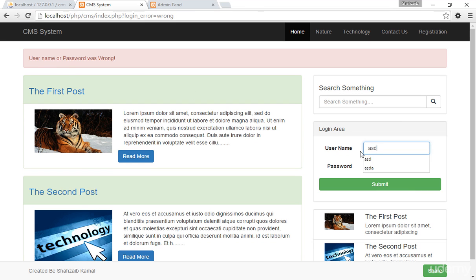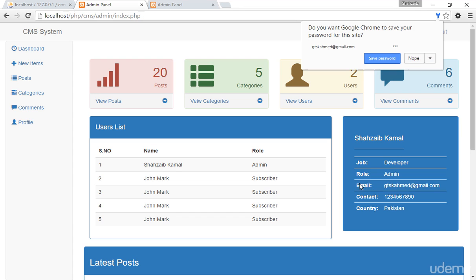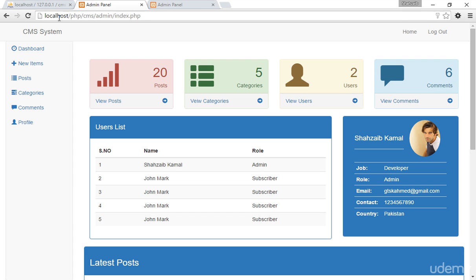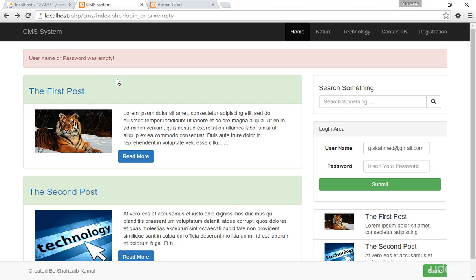Okay, if I type ASD as username, any ASD as password, and I click on submit, now you know username or password was wrong. But if I type the ASD but not type anything in the password and click on submit, now username or password was empty. Or if I type the password but not the username, then again empty. But if I type the correct thing, the ddskhamidi@gmail.com and ASD, and click on submit, now I got the index.php of admin. So I hope you understood how to do that.